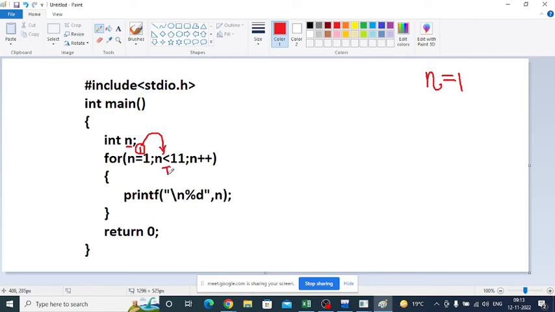If the condition is true, then it will go inside the for loop, inside the curly brackets. So see here, is the value of n less than 11? Yes, n is equal to 1, 1 is less than 11. So it will execute, print the value of n. So on screen, first 1 is printed, the value of n is 1. So that is the end of the for loop.